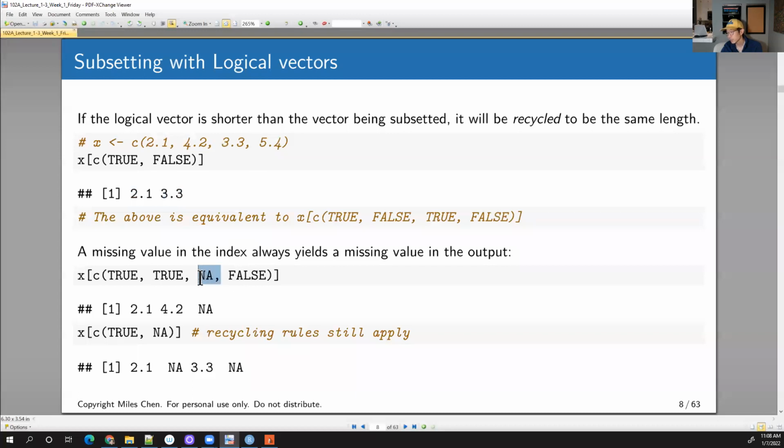If there's a missing value as far as the index goes, the missing value will always return a missing value. So here I say I want the first element true, the second element true, missing value, last one false. So I get back the first element, second element, missing value, and I don't get the false one. Recycling rules still apply. So if I say true, NA, I get 2.1, NA, 3.3, NA.